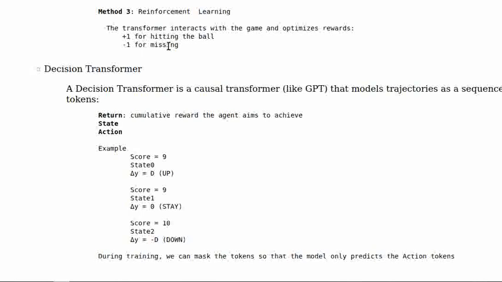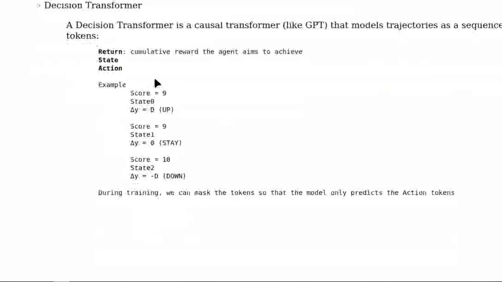Alternatively, we may use a decision transformer to play the game. A decision transformer is a causal transformer like GPT. The model treats trajectories as a sequence of three tokens: return, state, and action. We know what a state is and what an action is. A return is the cumulative reward the agent aims to achieve. For example, the score is the return. Say at a certain instance, the score is 9.